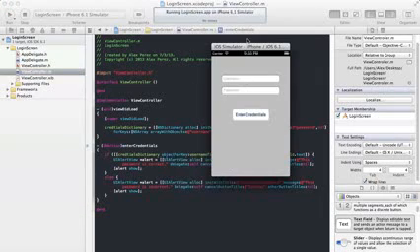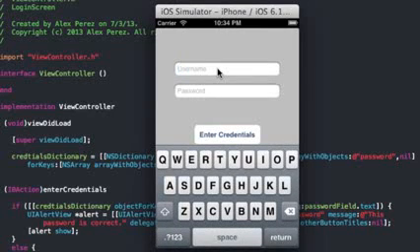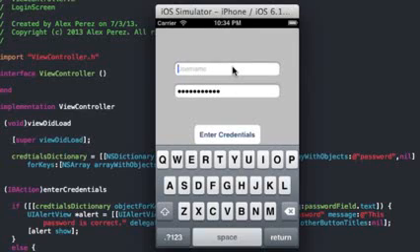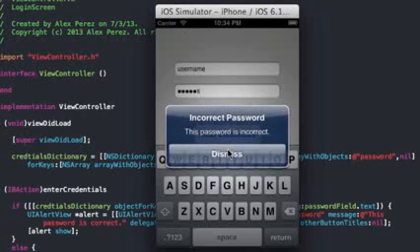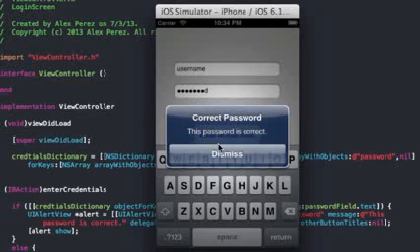Okay, so now we have the username and password field. If we type in a random username and a random password, enter credentials, we get incorrect password. So now we go back, we can type in username like we did. If we still have a random password and we try to enter credentials, it'll give us incorrect. But if we type in password as the password, then we get correct password.